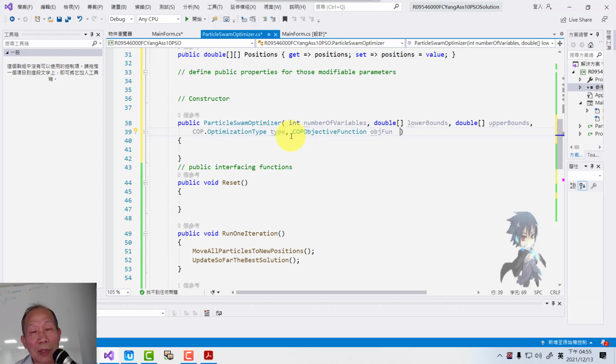So particle swarm optimizer, again, this guy does not know anything about your objective function at all. You simply tell me, well, how many variables should I create? Definitely, that should be a real number, right? And you need to give me the lower bound, upper bound, and then tell me the optimization type, whether it is a maximization or minimization, and then provide the objective function. Then I can evolve a solution for you, get a better solution for you. That's it. That's the mission for a particle swarm optimizer.